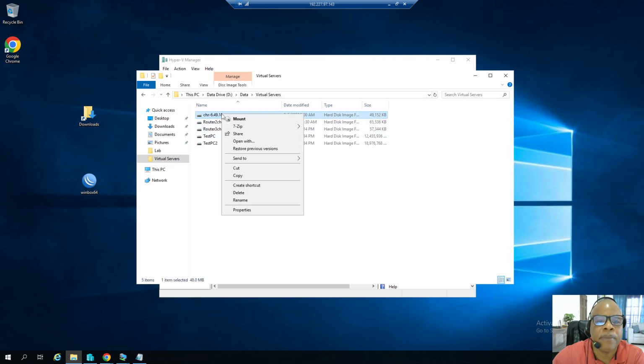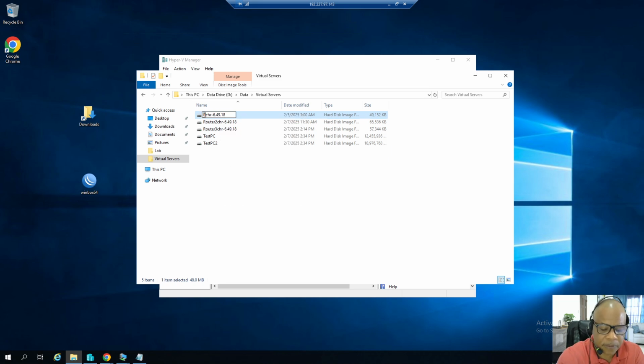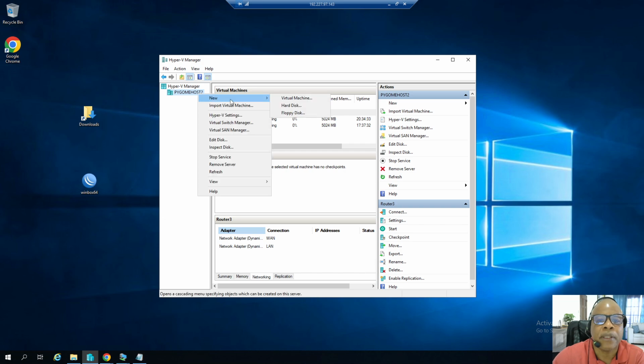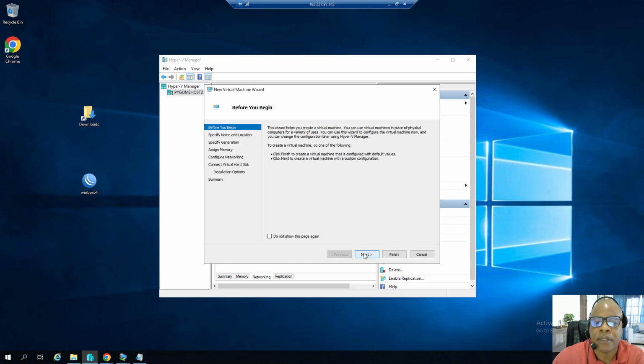I'm gonna rename this, let's see, call this one 6. Okay. All right. So I'm gonna add this just like you would add any VM. Create a virtual machine like that.